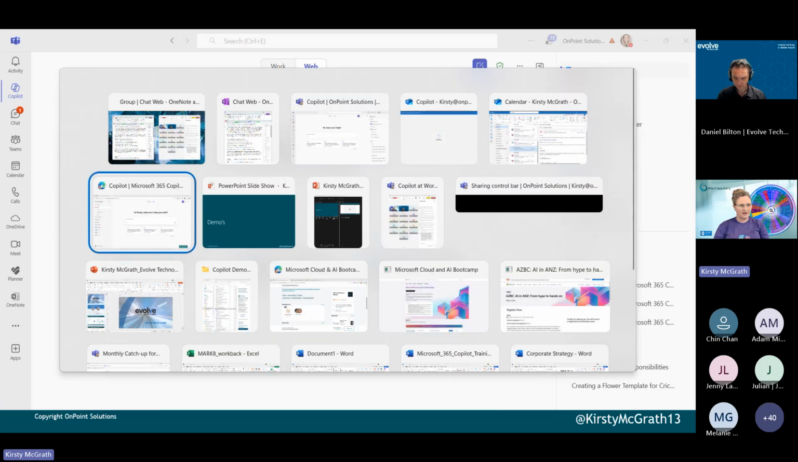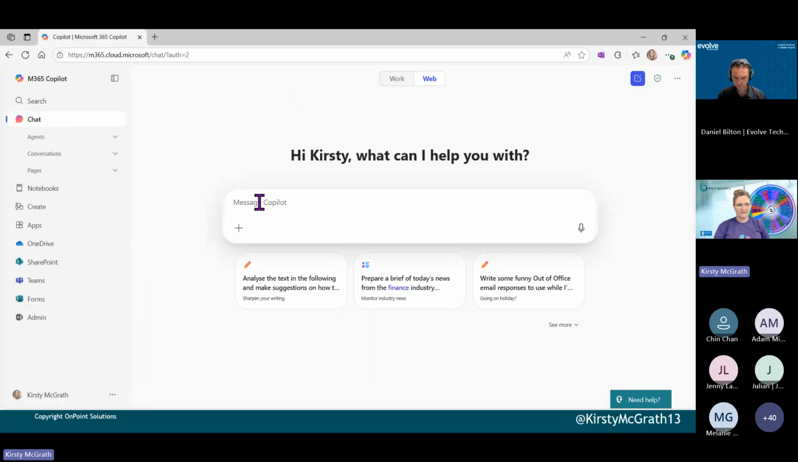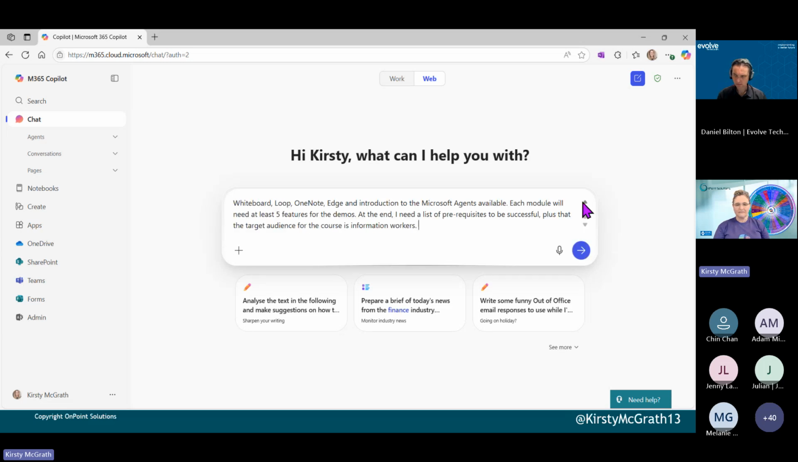So let's come back. I'm going to go back and use this version to get started with. I'm just on my web. Now over on the web, I've got different agents that I can play with. I've got previous conversations and then pages if I've saved it. So if I want to do a prompt, this is one that I just did recently.